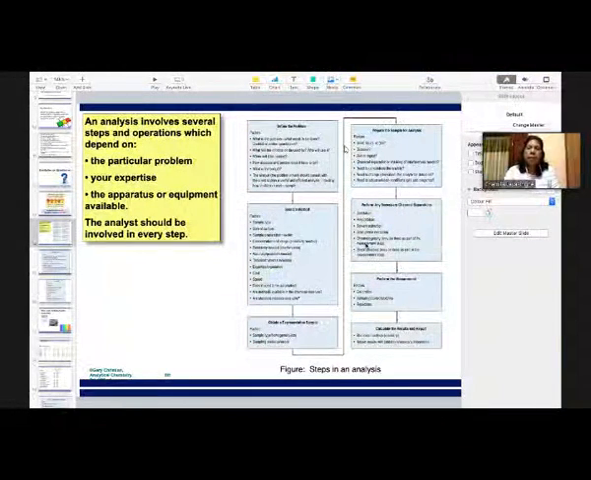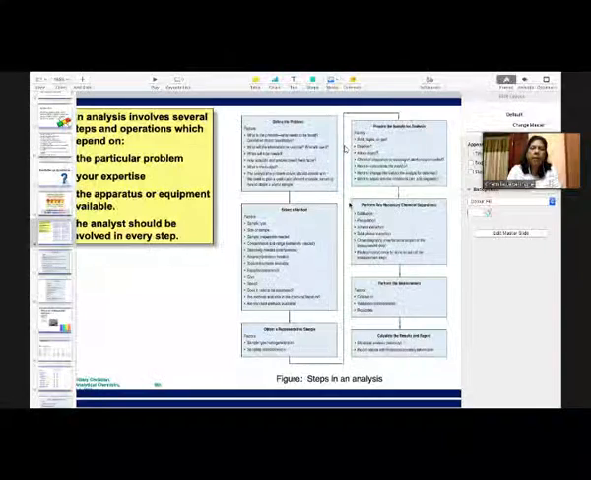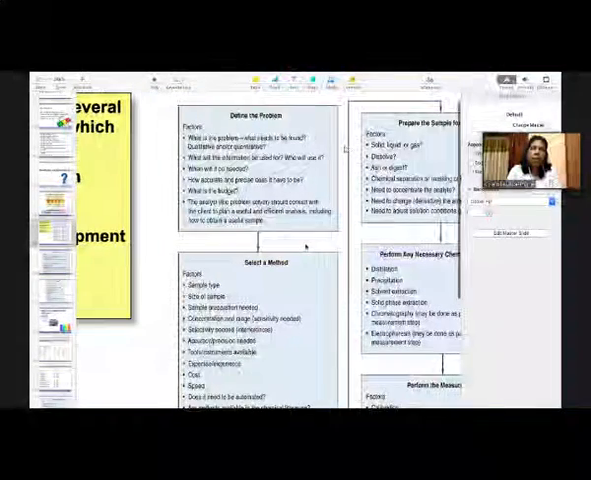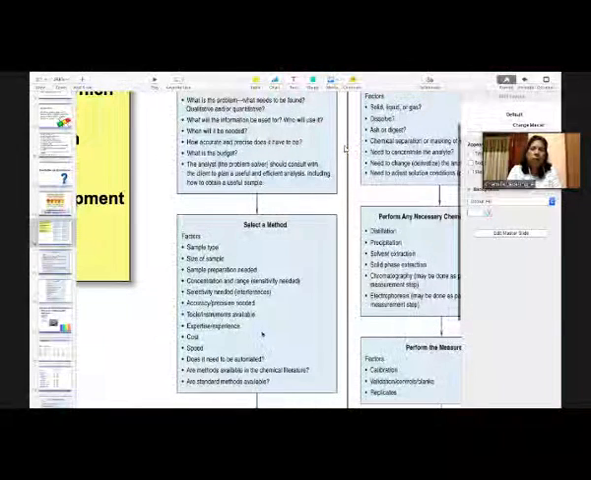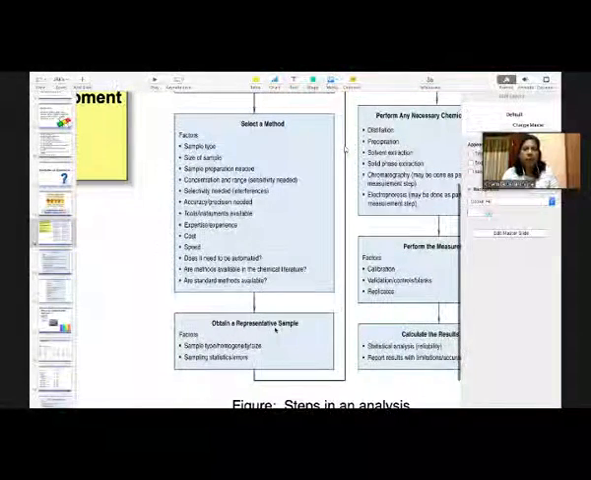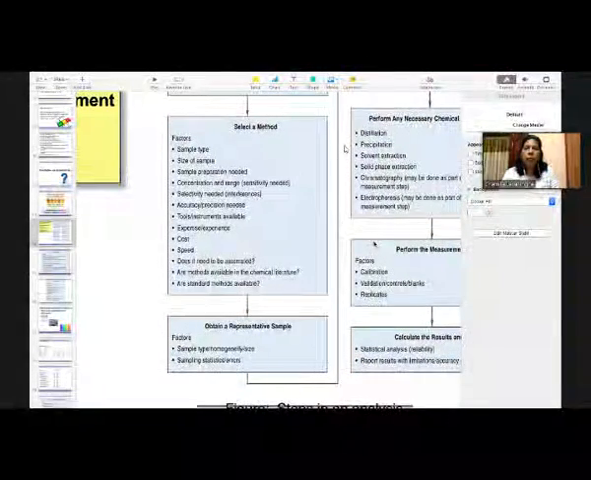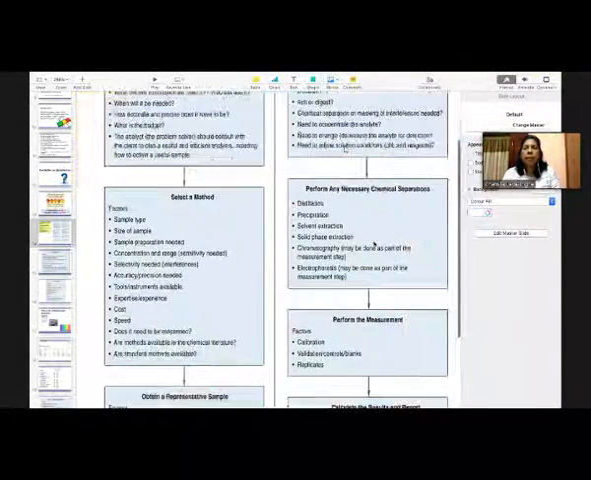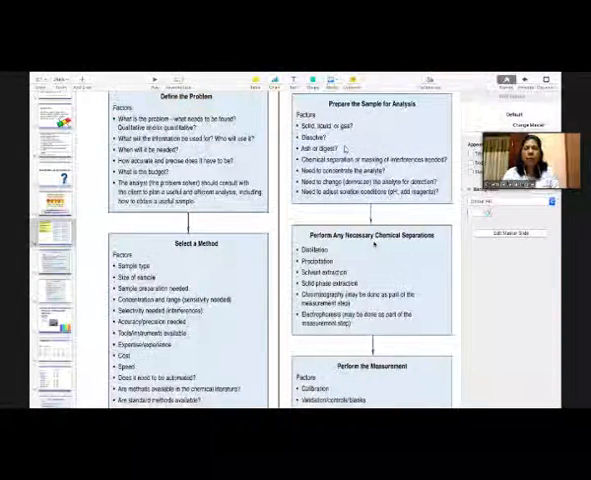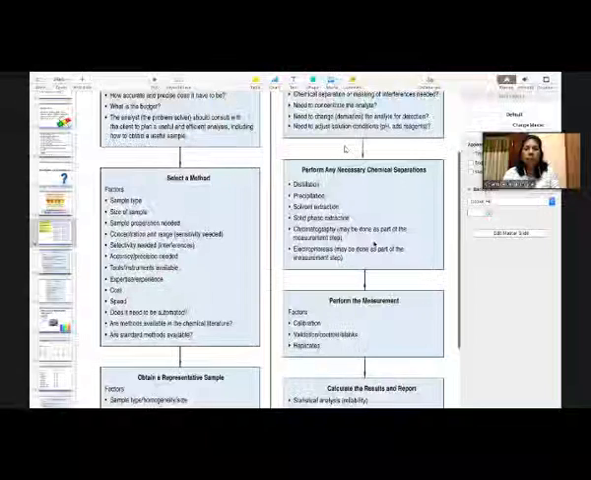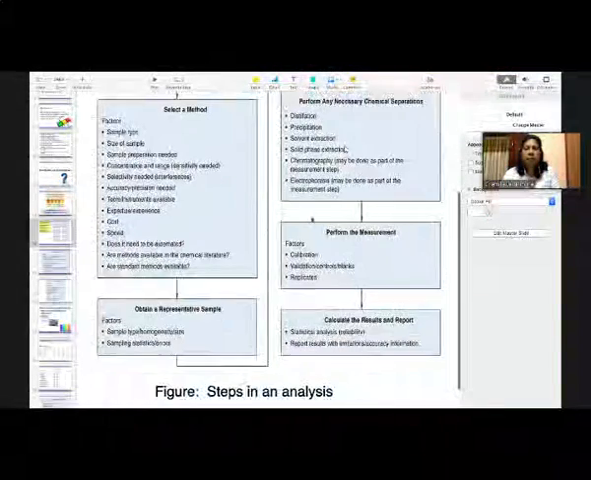I mentioned that there are 7 steps. The first one is to define the problem. Second, you have to select a method. After that, you have to obtain a representative sample. Then you have to prepare the sample for analysis. Then perform any necessary chemical separations, perform the measurement, calculate the results and report.